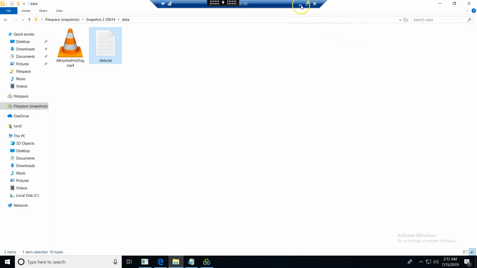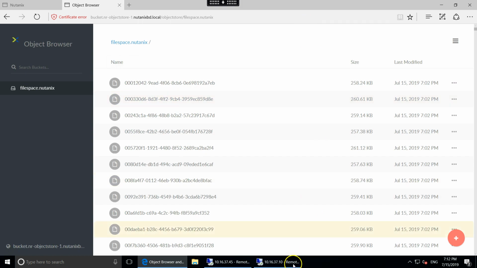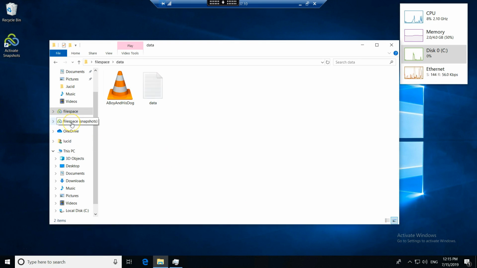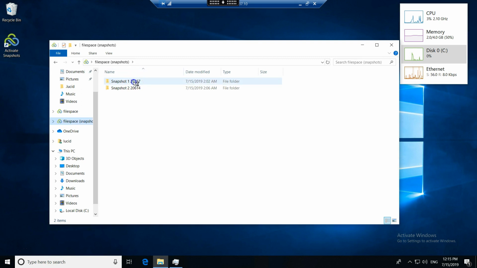If we take a look at our other virtual machine, we can activate our snapshots. We'll have our file space snapshots mount point appear, and our snapshot 1 and snapshot 2 will look entirely different from our second virtual machine because our credentials only allow us to see data and user. So within both our snapshots, we can see only our access control privileged shares are available to that user.